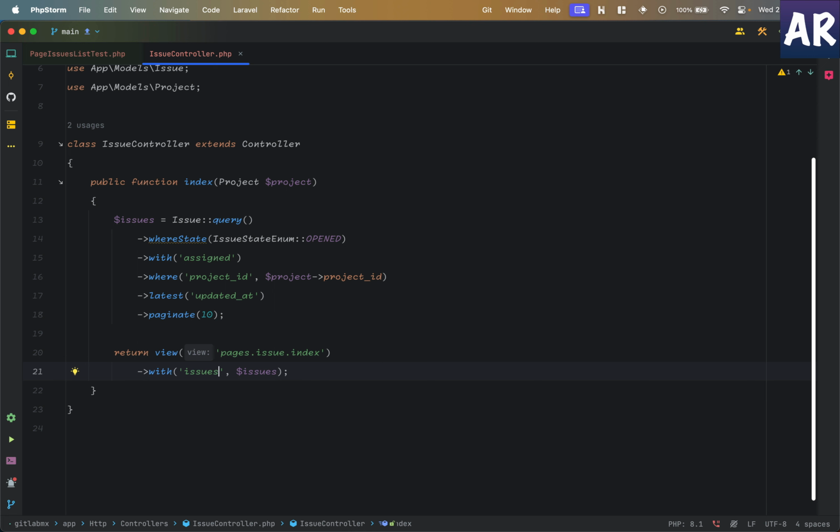It says view with issues, whereas the other thing reads like view compact issues. So just a small tweak. Both of them will in the end give you the same result, so there's no good or bad.